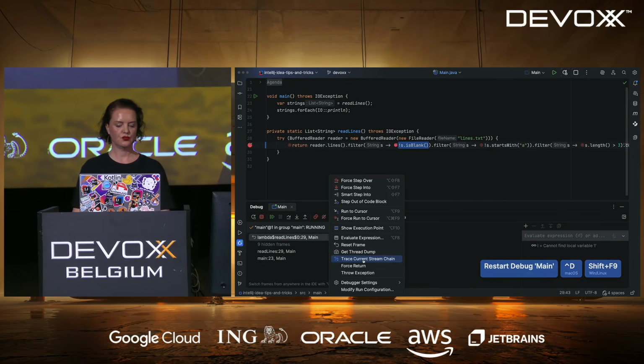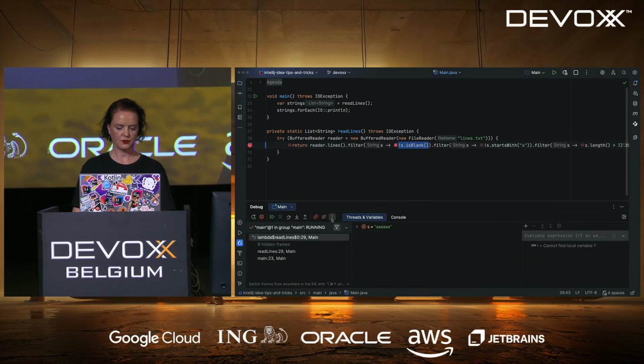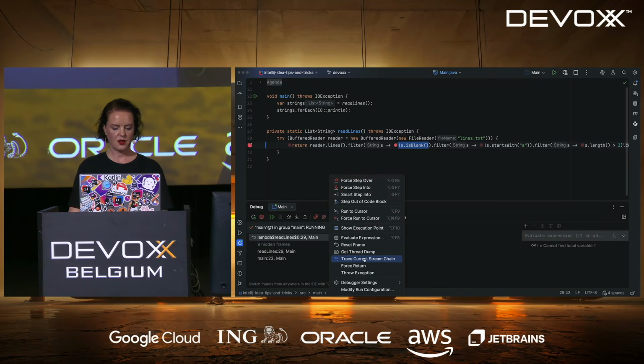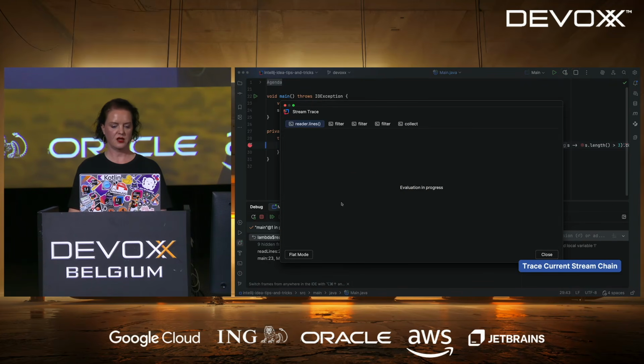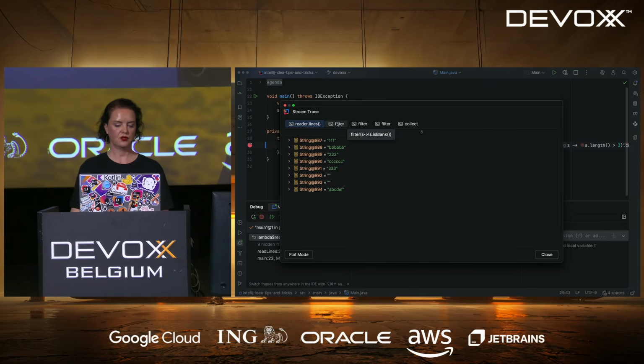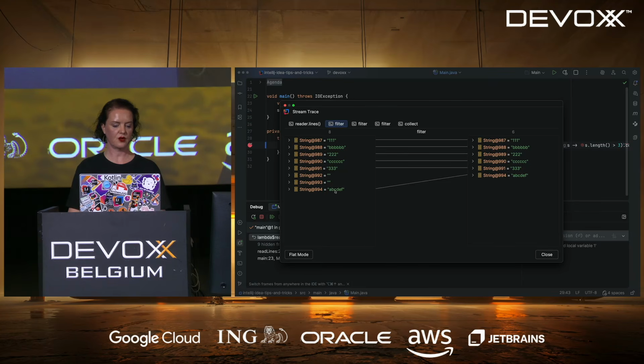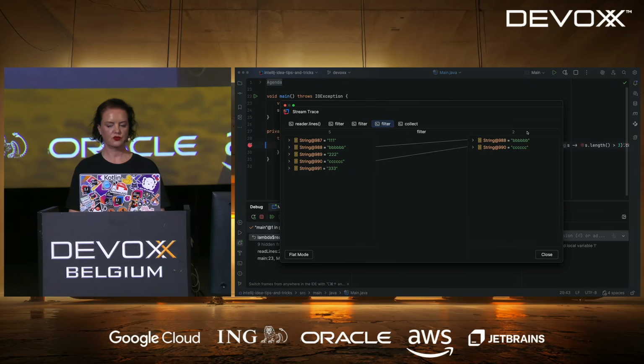And we can use, so I clicked, because someone is going to ask me afterwards, I click more here, and then trace current stream chain, which will show me first all of the lines that we read from the file, and then all of the filters and the collect at the end. And if we hover over the filters, we can see what they do. So this one filters all of the ones that are blank, as we can see. The next one starts with A, will filter out the one that starts with an A. And then finally, this one will filter the ones that are not more than 3 characters. So we end up with our final result, which will be collected in an array list.